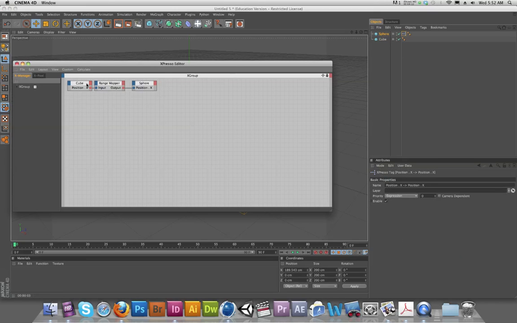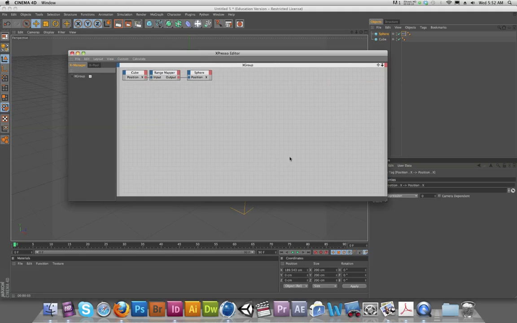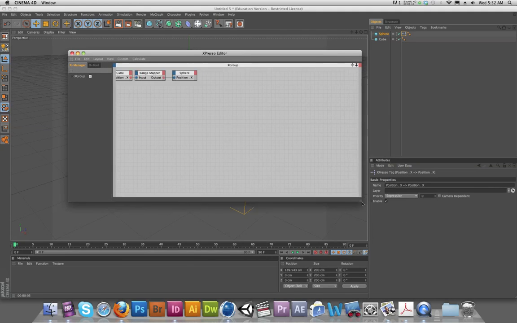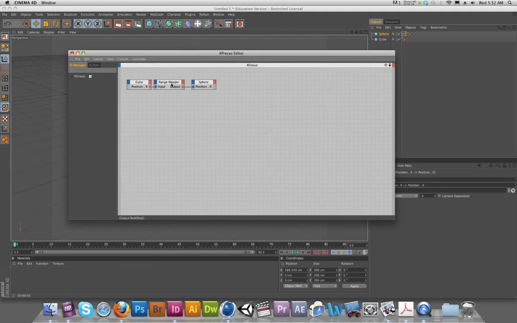This time around I got what I expected to see. I really don't have an explanation as to why I was only looking at one node, and maybe all the information was there but it was just stacked on top of each other. When I double click on the Xpresso, that takes us into the Xpresso editor, and Xpresso has a node-based editor.